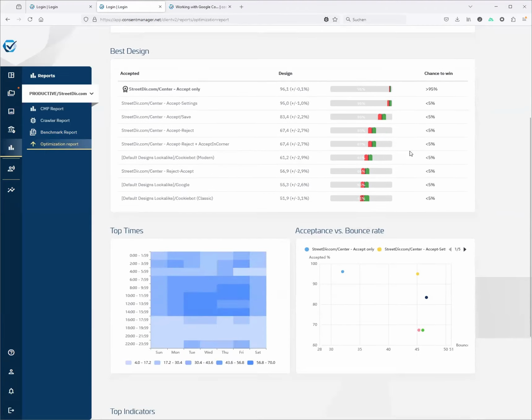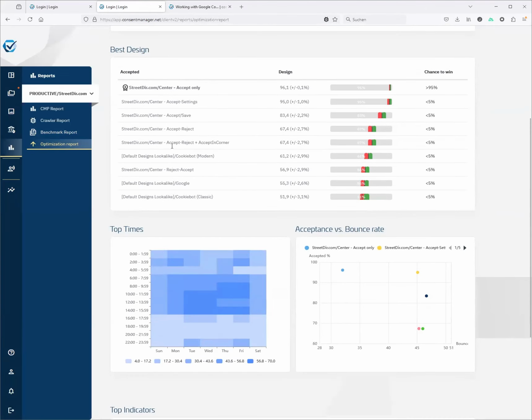And the optimization report is basically the result of the A/B testing. When you have multiple designs, it will show you which designs performed how, the acceptance rate, the likeliness to outbeat the best performing design, so that you get the chance that this design is really the best and not just by mistake, so to say.